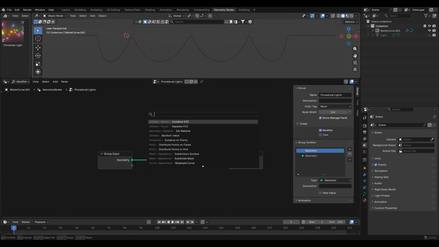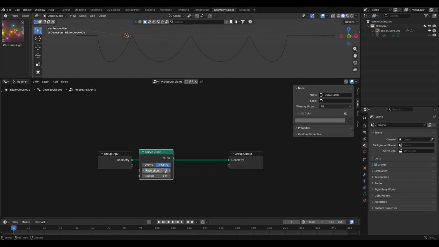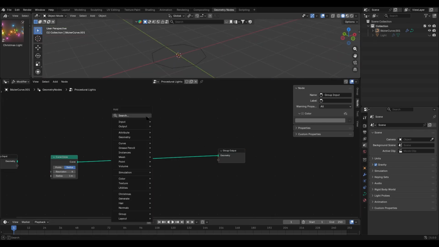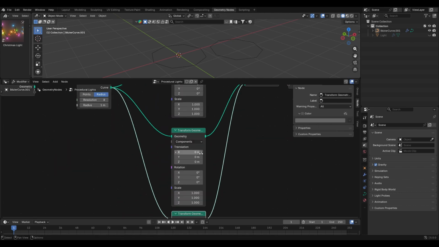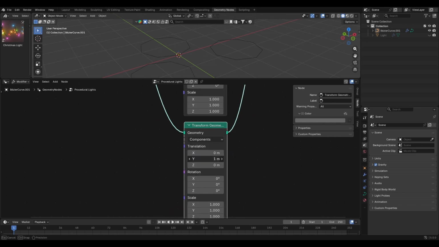I start by adding a curved circle with a resolution of 8 to keep the scene light. Then I place 3 transform geometry nodes to adjust the shape, playing with X and Y until I get the thickness and orientation I want. I join all of this with a join geometry node.